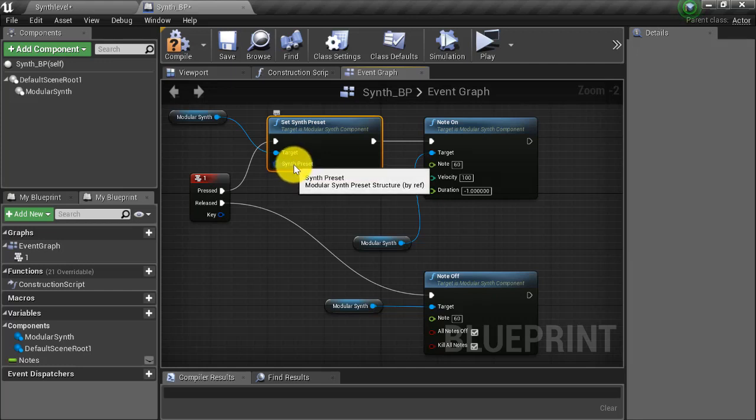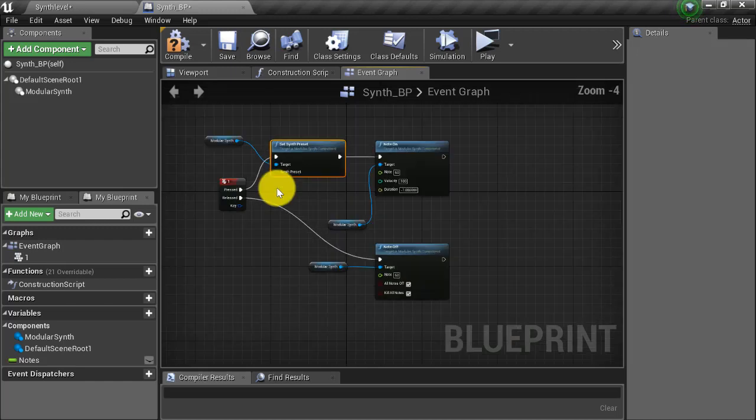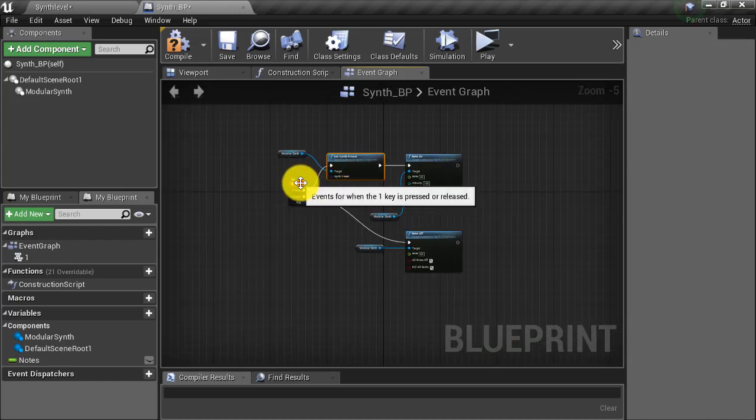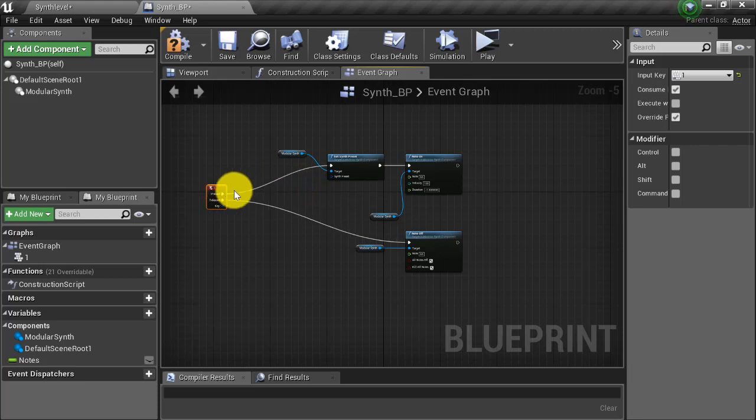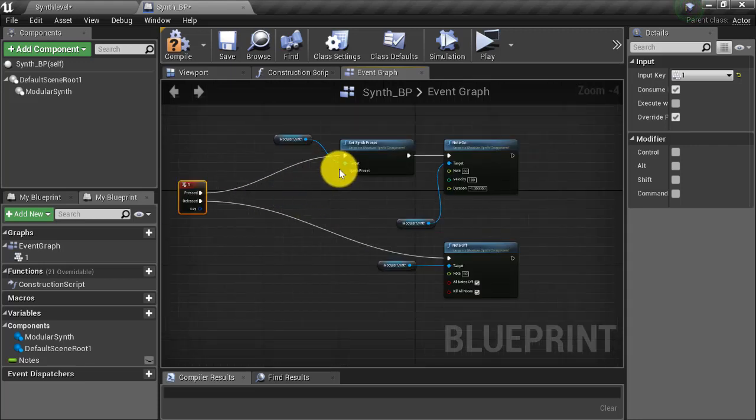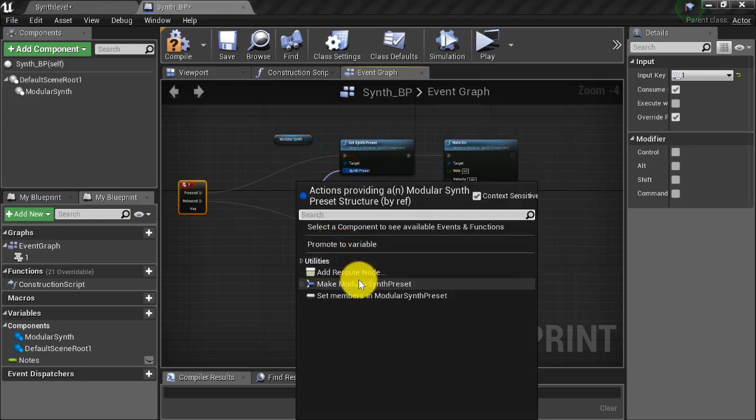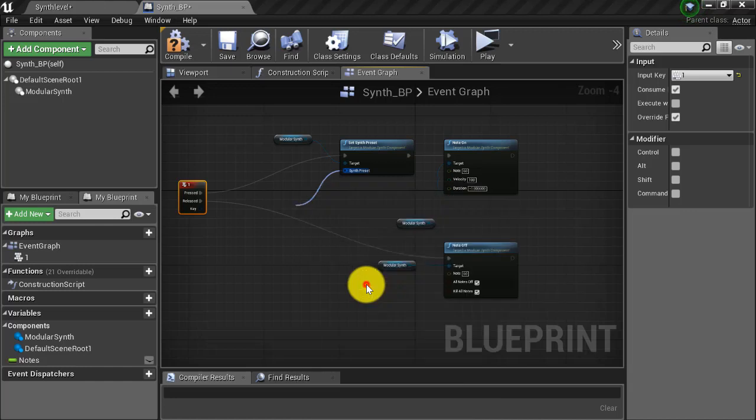So let's take a look at the set synth preset. This synth preset input says that it's looking for a modular synth preset structure. A data structure is a variable type containing several mixed variable types. So this input is looking for one setting, which actually defines several settings. I'm going to move this event back a little bit so we have some room. Okay. I'm going to drag off the synth preset input, and I'm going to choose Make Modular Synth Preset.